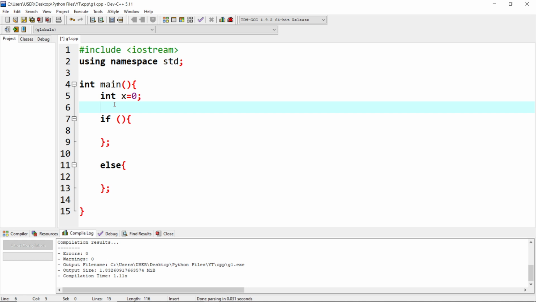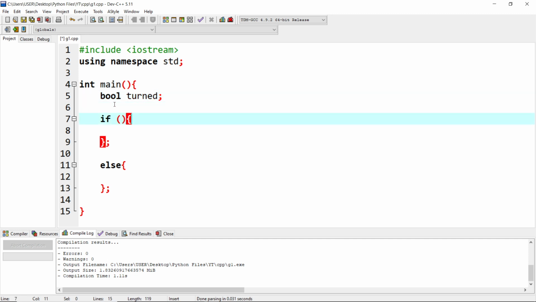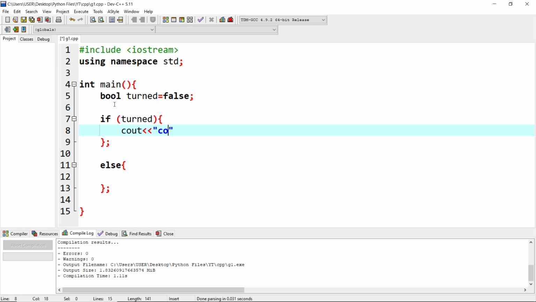Alright, so we're going to say if turn right. We're going to make a variable of boolean data type, and we're going to call it turned. So I'm going to say if turned. We're going to make this false. In C++ it's actually like this. So if the guy actually turned, then we're going to say cout continue straight.